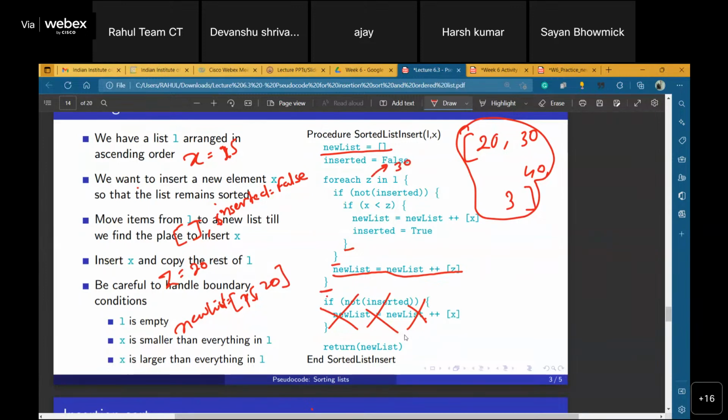30. Will this condition be executed or not? No, because inserted is already true, so it will not go in. I'll have to add only z, correct? z is 30. Next, 40, again I add it because inserted is still true. Then 3. All the elements will come. Again, it is not sorted because L was not sorted at the start.